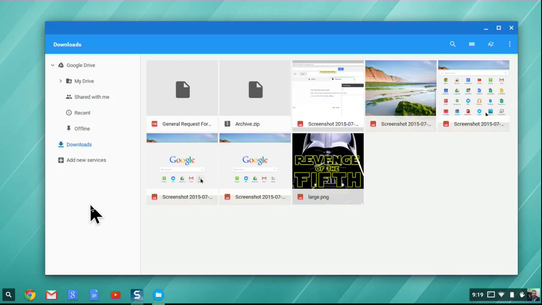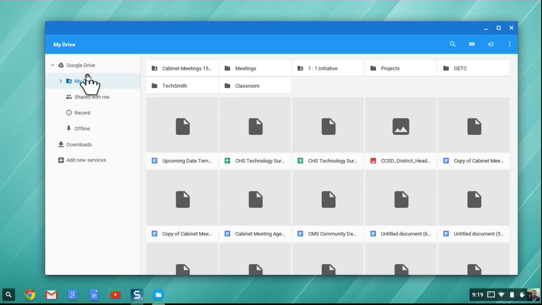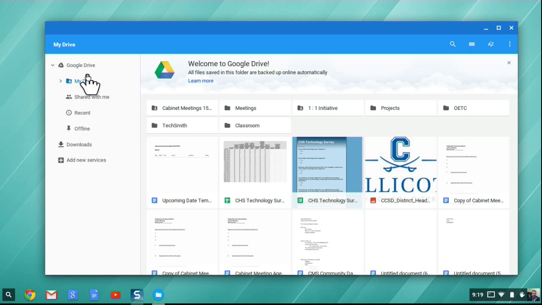This area here is our file section. This is a lot like on your computer where you're looking at all the files on your computer that you have at any point in time. Now in mine here I have my drive, my Google Drive, and all the other information about my drive. And we'll talk about Google Drive here in a few seconds.